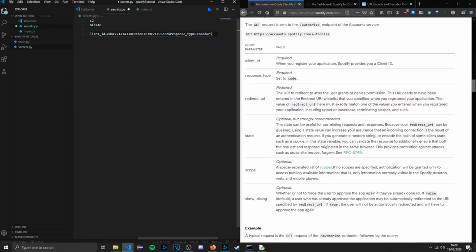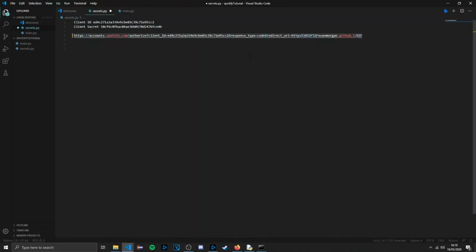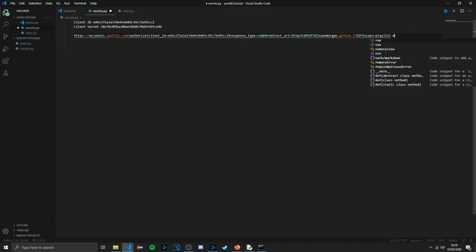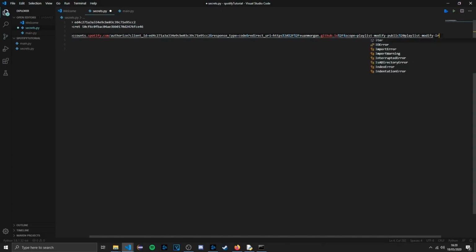So redirect_uri, there we go, equals, lovely. Finally, we will specify scope. If you remember in the basic OAuth walkthrough at the beginning of the video, we need two scopes. So what we'll do is type scope equals playlist-modify-public. Now, this is a space separated list, but instead of just a space we will use %20. So playlist-modify-public%20playlist-modify-private. And there we go, that is the formatted GET request.